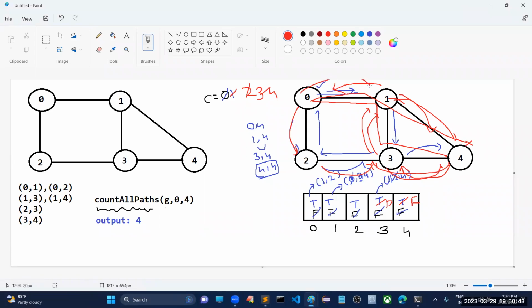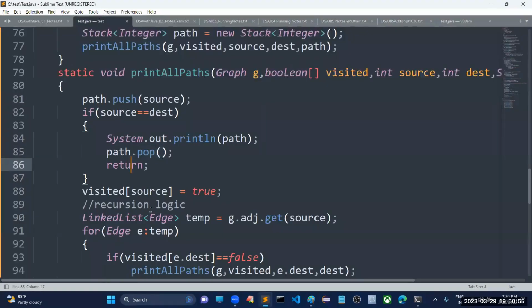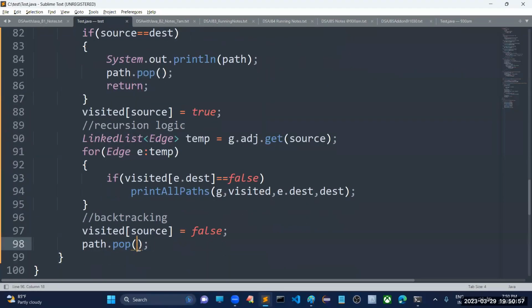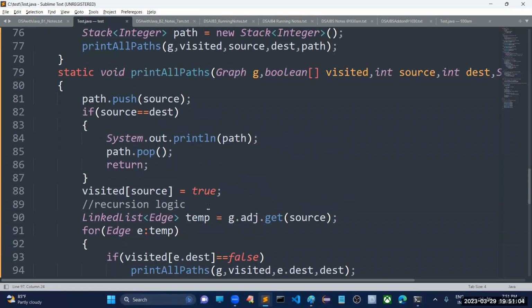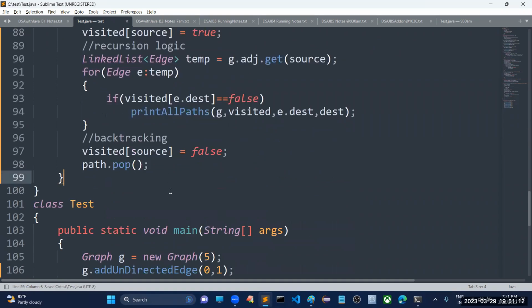Suppose I came to 0 to 1 and 0 to 3. This 3 is already visited. From this, one step backward, right? That means if a path is not reached to the destination, then also we have to perform one pop operation. That pop operation is nothing but here at the last, in the backtracking. Now we have to check whether this stack contains a proper list or not, because every time at the very beginning it will try to push. If there is no path, then it will pop. Like this it is going to do.